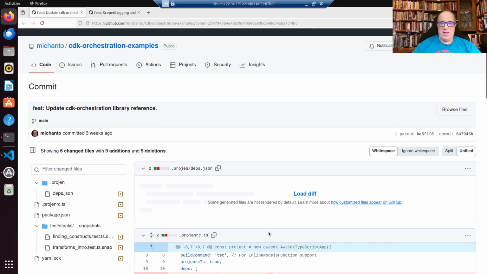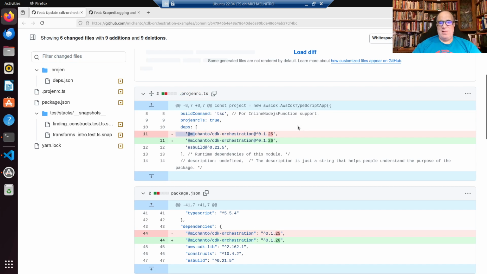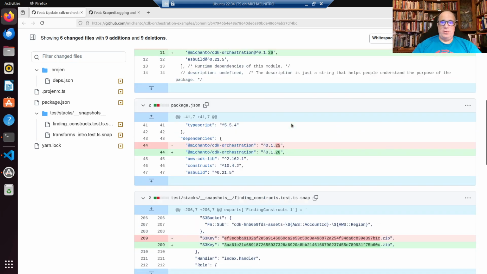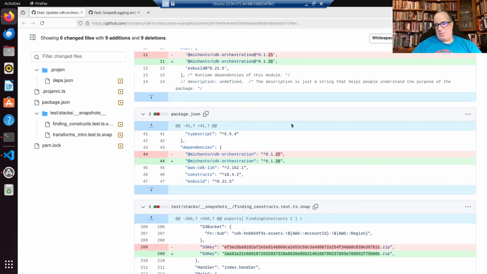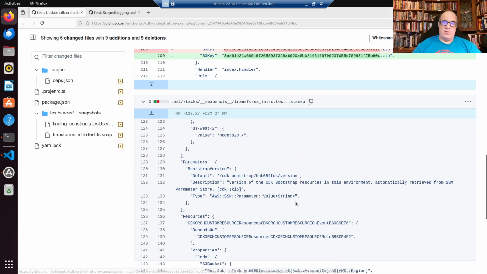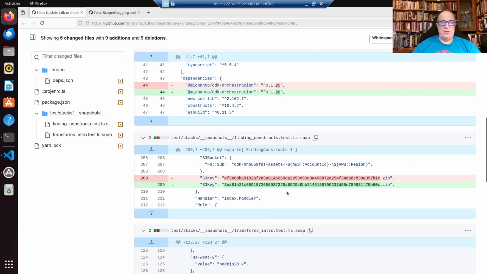Another problem that I found is that when I update my library, since my library ends up getting included in some of the assets for my lambdas, the S3 key ends up getting updated as well. I'd also like to have that not happen, because updating my CDK orchestration library version, I think we're at like 28 or 29 now, but at the time that I made this change, I was upgrading from 25 to 26. That is 0.1.25 to 0.1.26. This is also fully expected, that these S3 keys are going to change, and I'd rather not see those when I'm doing a compile.